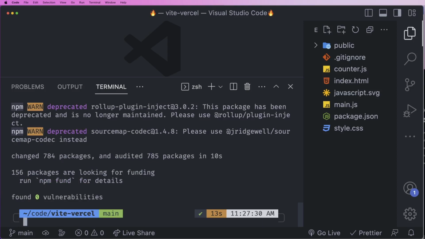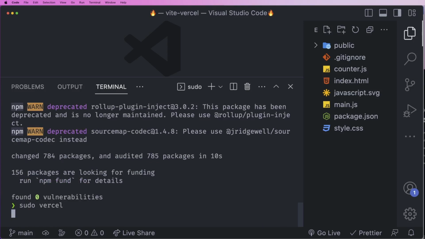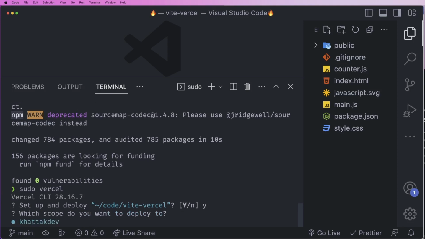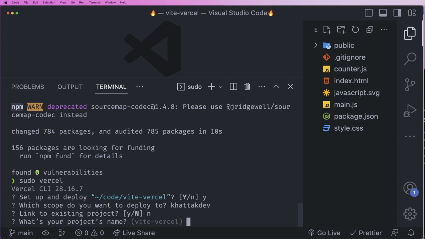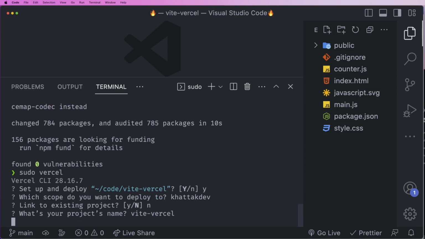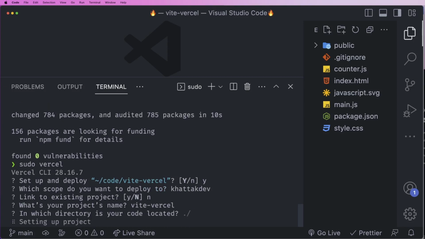All right, what we need to do next is simply run sudo vercel and set up and deploy. Yes, we have to deploy this. This is the path, code/vite-vercel, and yes. Then, which scope do you want to deploy to? KhattakDev. Link to an existing project? Nope, I want a new project. What's your project name? Vite Vercel. In which directory is your code located? This is the current directory, so I will not add anything here. Setting up your project.